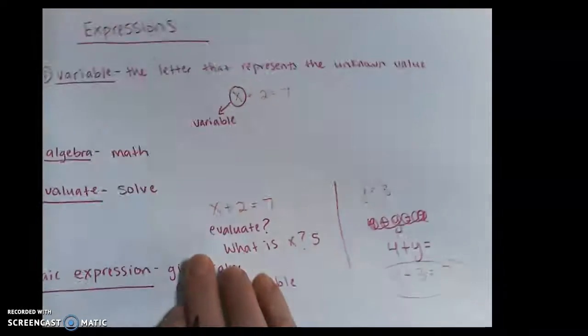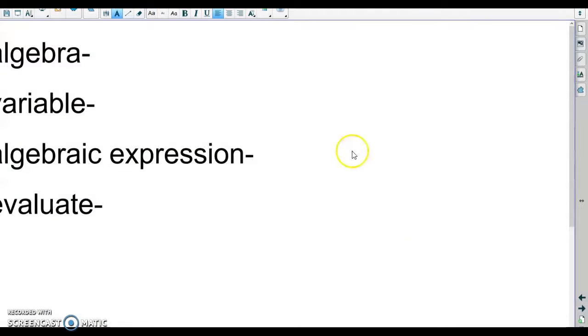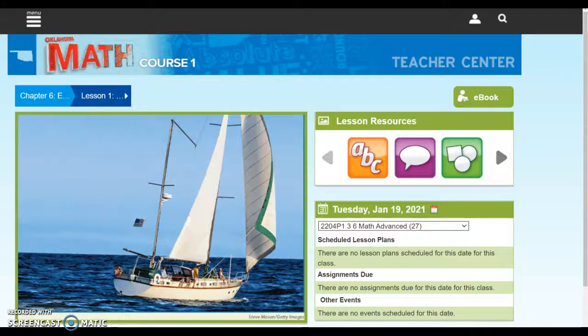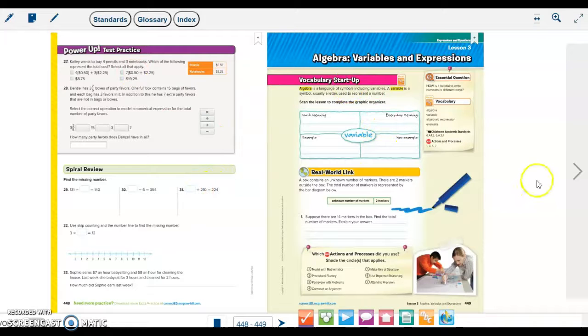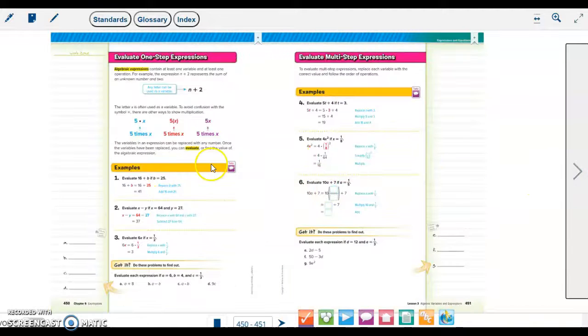So if I can get this scanned and put on Canvas, I will try to do that if the copier cooperates with me, that is, anyway. So the first thing I want you to go to is you should have your new math book by now. And that looks like, I believe, like this. So we're just going to go through a couple of these.